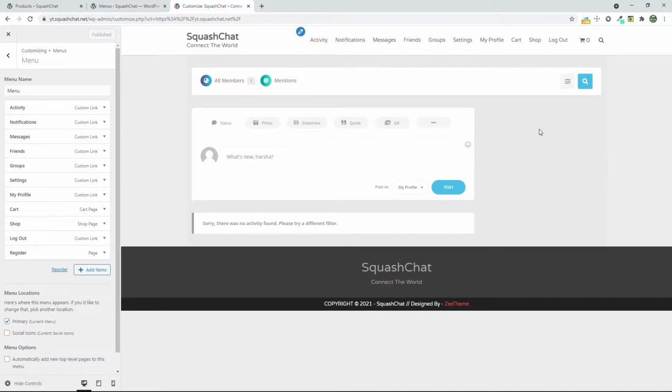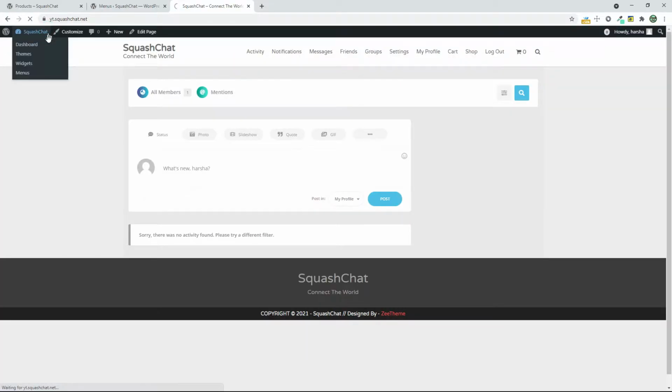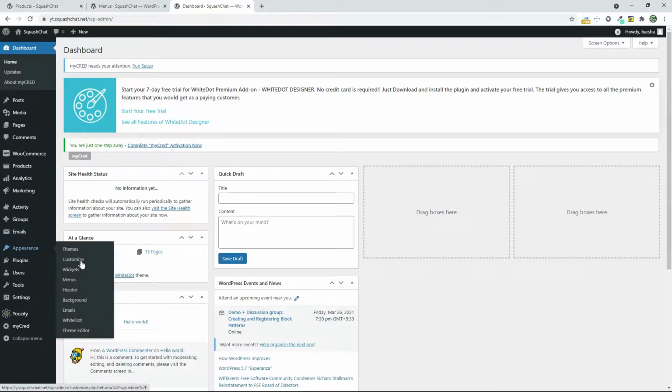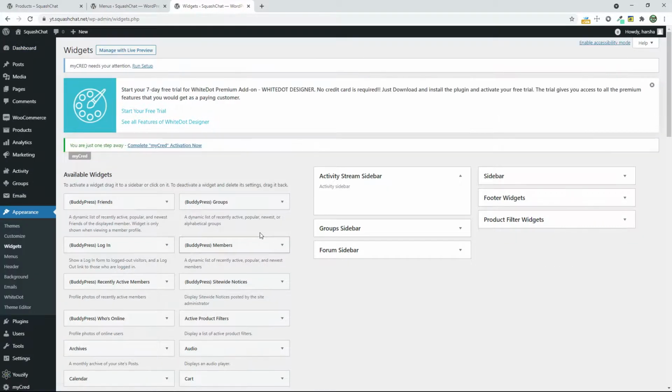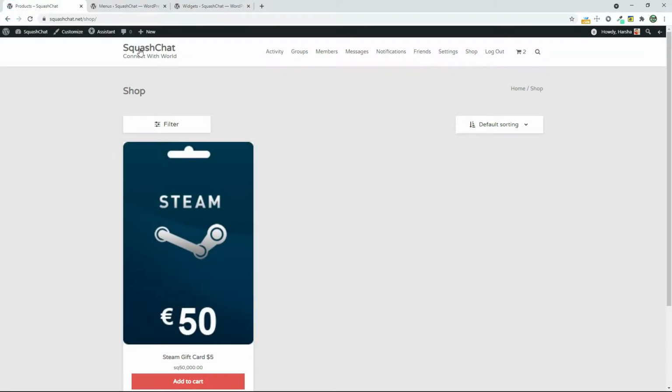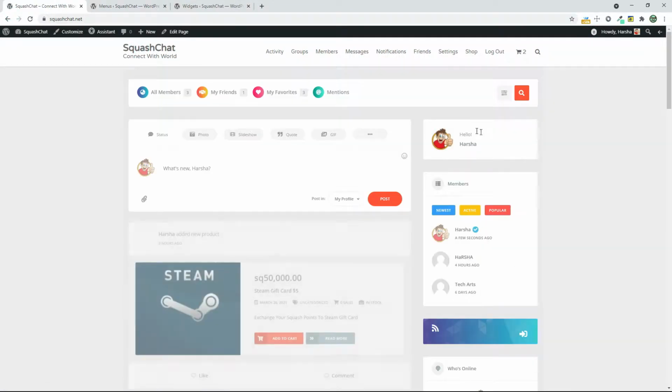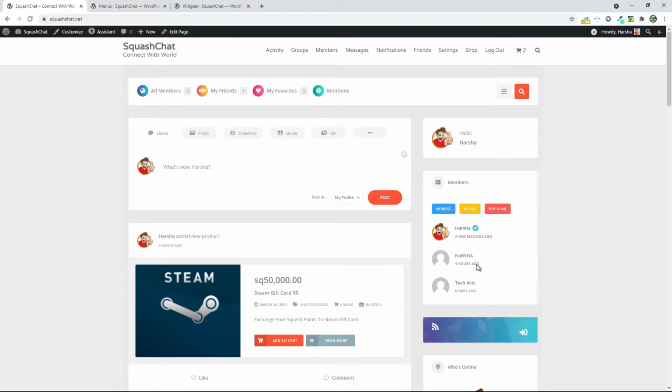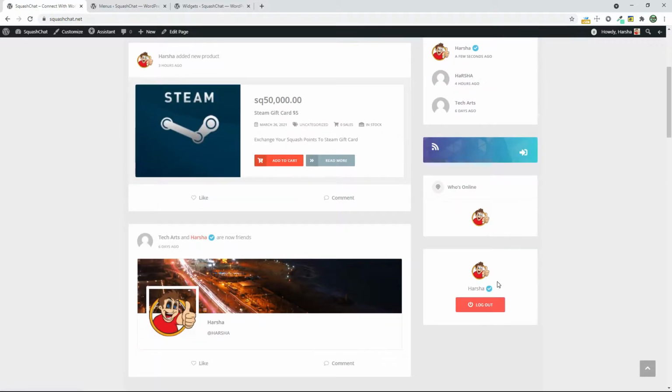Now let's make the site more attractive by adding the sidebar over here. Just go to your admin panel again and go to appearance and go to widgets. Now you can see the activity stream bar here. I would like to have added in this site the profile and the members and the logout page, who's online and logout again.